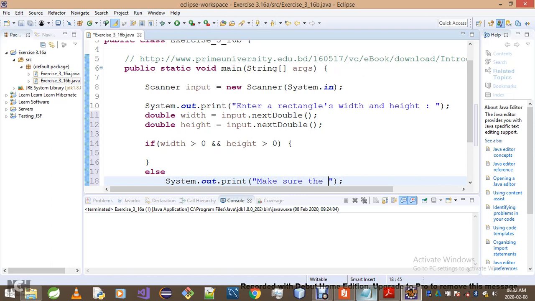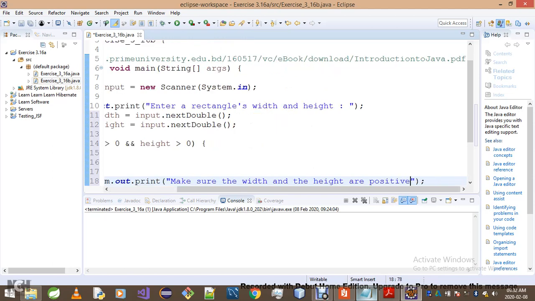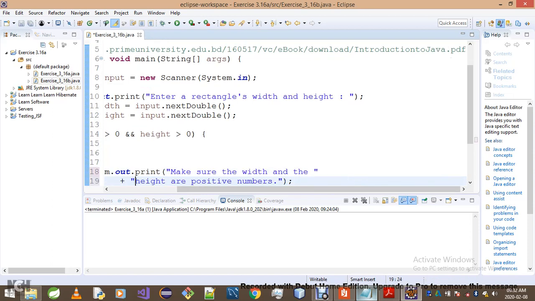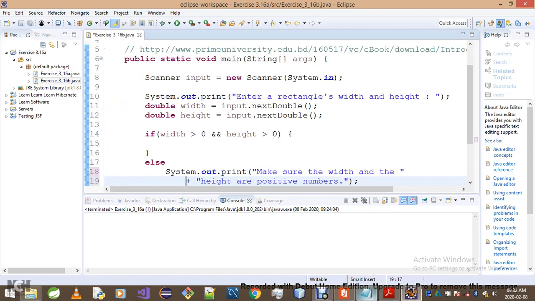Make sure the width and the height are positive numbers. You can put whatever you like here. This will do it for me though, so that you guys can see.